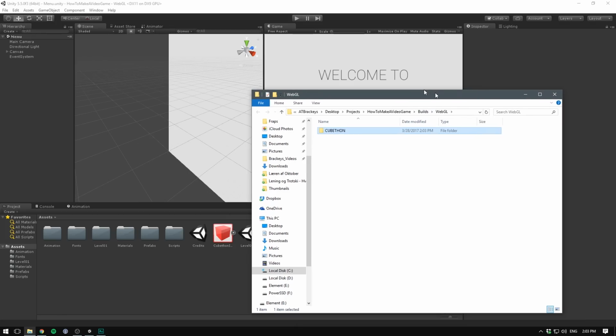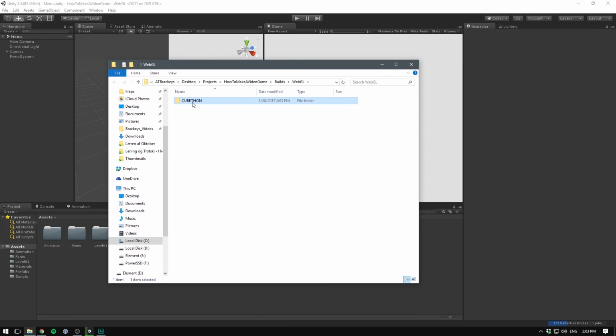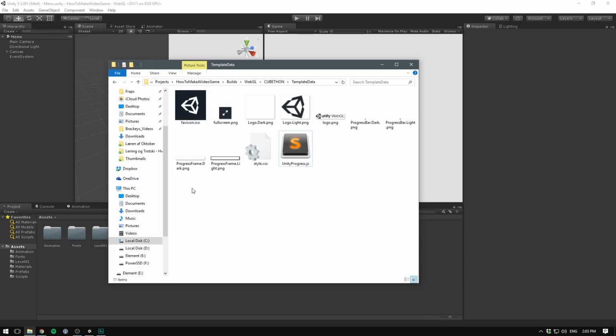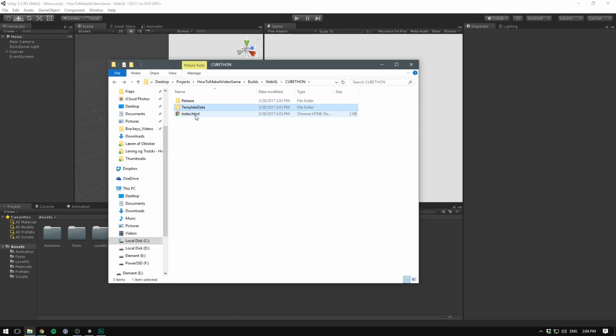So when it's done, it's going to open up the WebGL folder, and you can see our Kubethon folder here with the different elements that make up our game. First off, we have the index.html. This is what you run in order to display the game in your browser. We also have some template data. This is basically just some images, a bit of styling, and a JavaScript file that is referenced by our HTML file in order to display our game nicely.